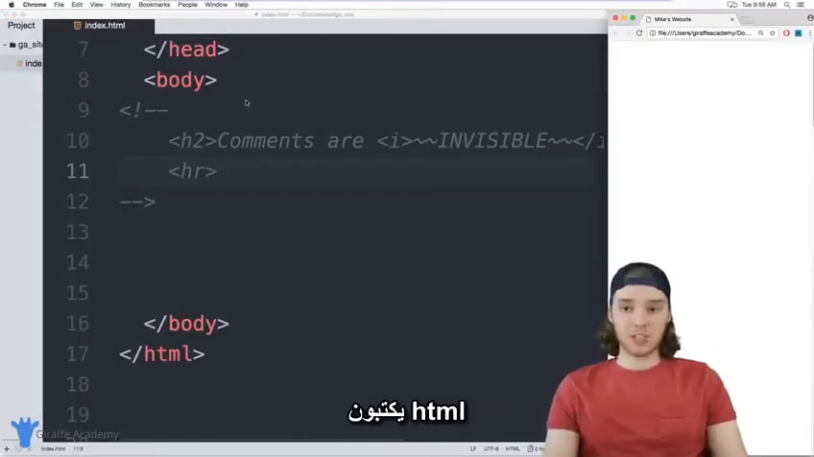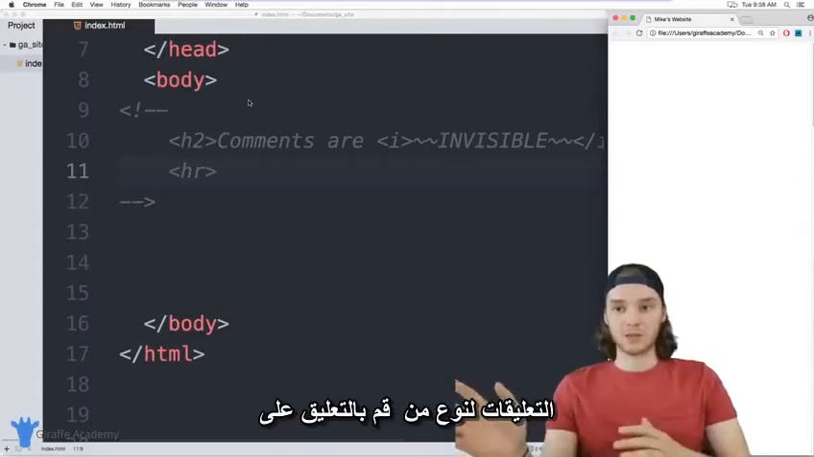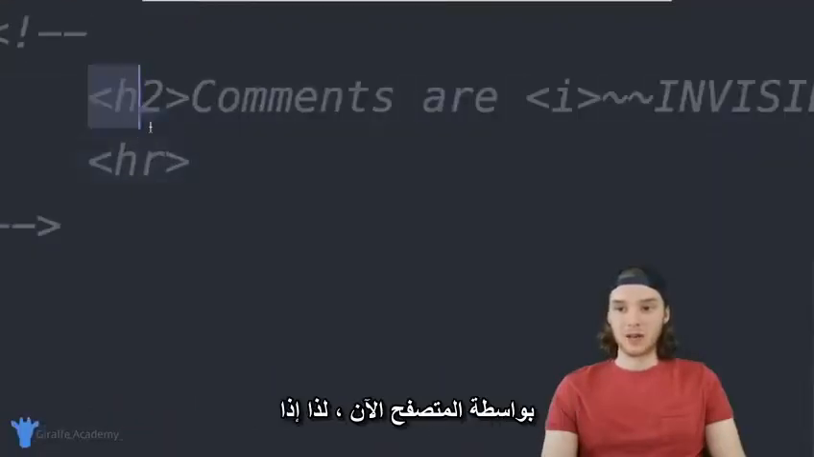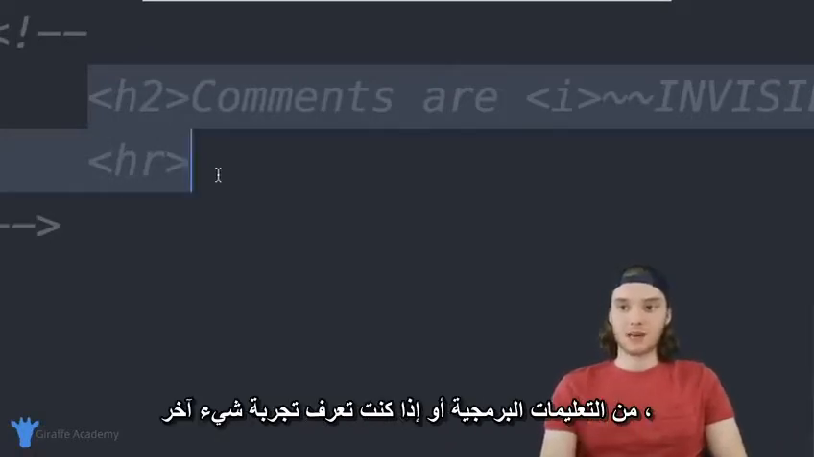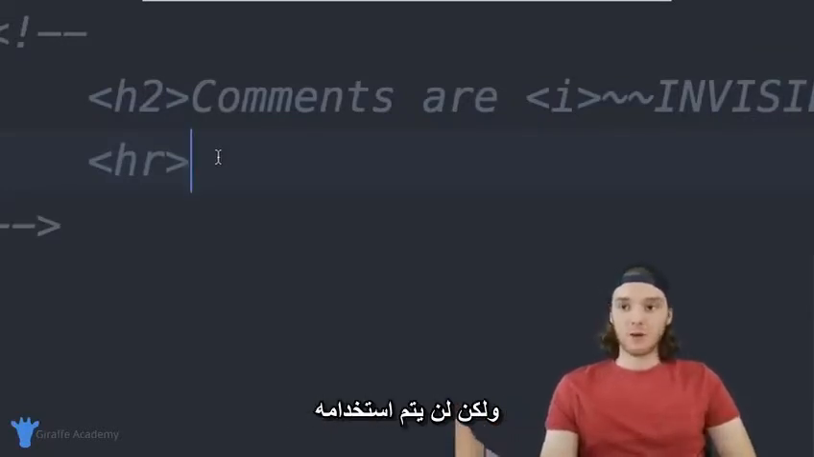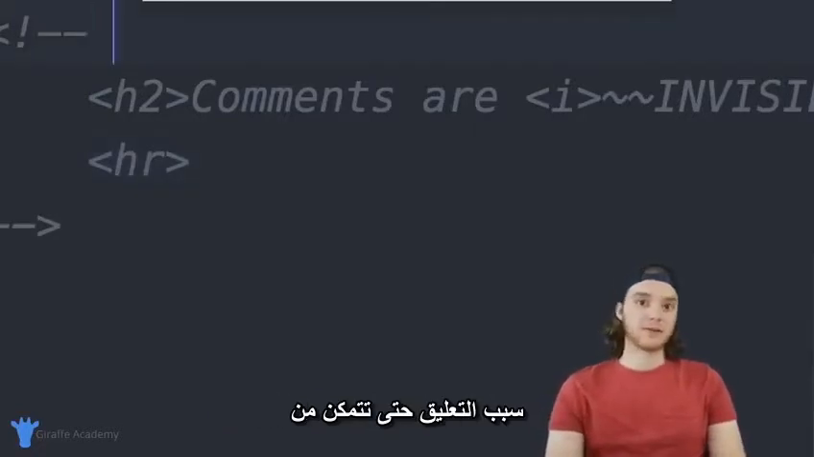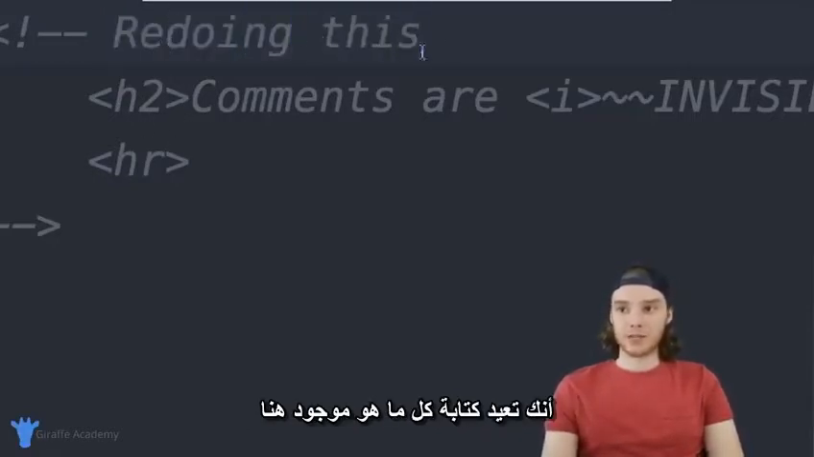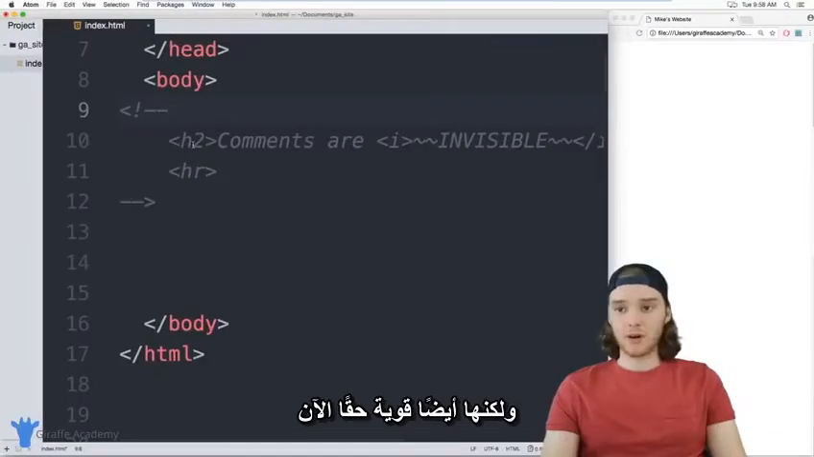A lot of times people who write HTML, in addition to using comments to write little notes, will also use comments to comment out little pieces of code. It's kind of useful, right? Because none of this code is going to get rendered by the browser now. If I wanted to try a different piece of code or try something else, I can comment this code out, and it's still going to be there inside of the HTML file, but it's not going to get used by the browser. Another thing a lot of people will do is put the reason why they commented it out. You could just say like, redoing this, and that would mean you're rewriting whatever's in here and you just want to have a backup inside the comment. So that's the basics of comments. They're really simple, but they're also really powerful.